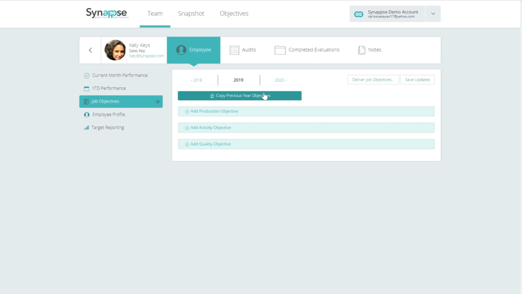I'm going to take you through adding just a few, and then you can figure out the rest on your own. We're going to add a couple of production objectives, a couple of activity objectives, and then leave you to it. So the way you start assigning job objectives to team members, remember that you've already created the job objectives. You've already decided what you're going to be focusing on as a business, and now the idea is who's going to be responsible for contributing to that goal that you've created.